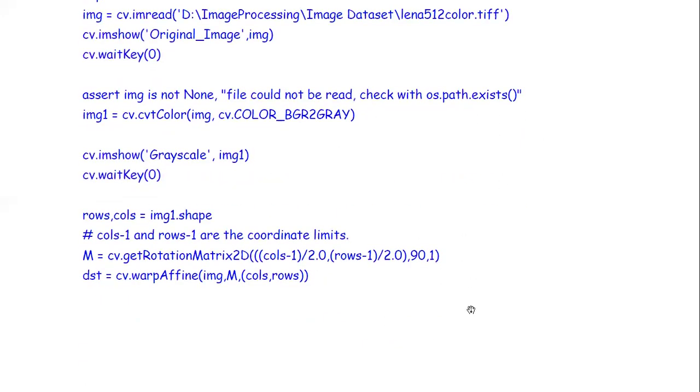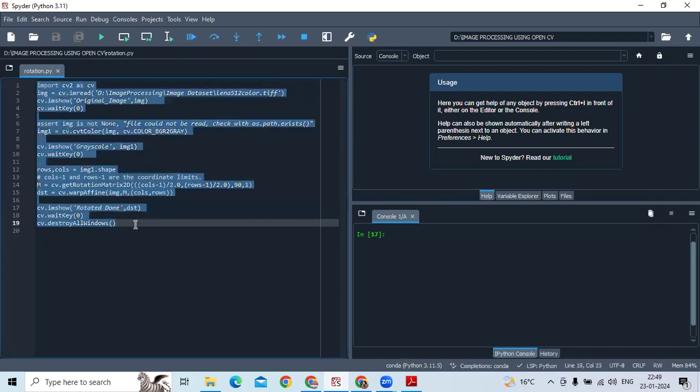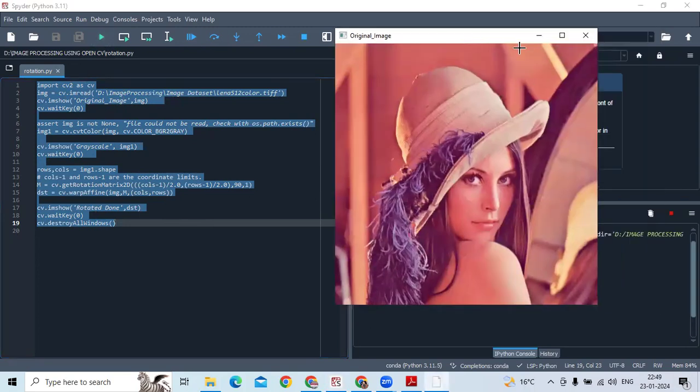So I have shown you each and every line of code. Let's implement it in OpenCV. For that, I am using Spyder. Let's open Spyder. You see, I have written the code that I showed you just now, and you got each and every line of this code. Now let's run it. So this is the original image.